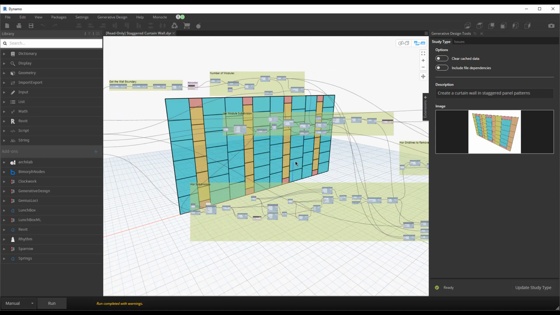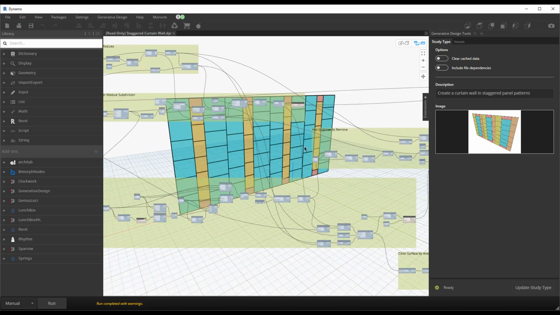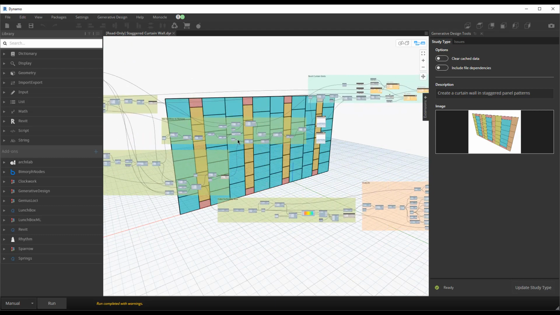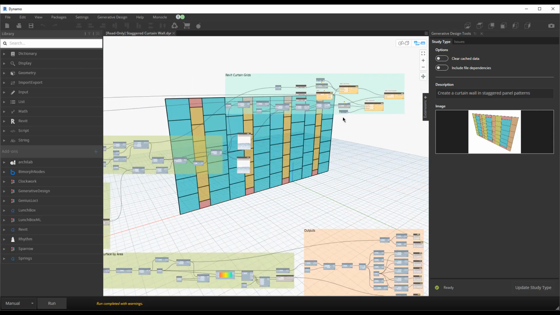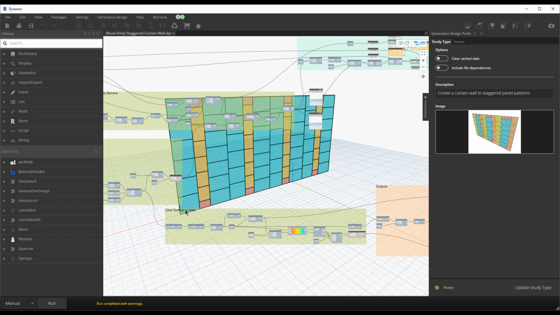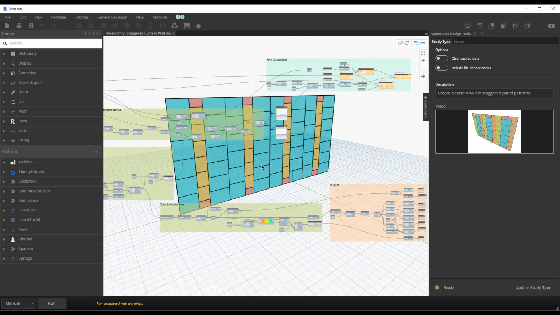Those are the ones that we're using to figure out logic for this workflow. We have some grid lines that we're removing to create this randomization. And then we do have some of the visualization as well. So we have coloring surface by area. We generate a color range based on the surface area.